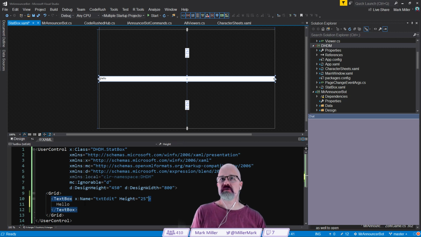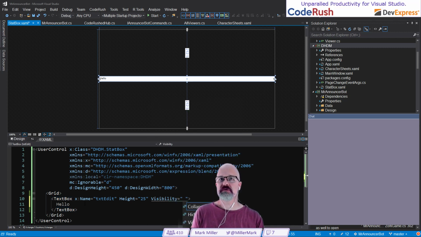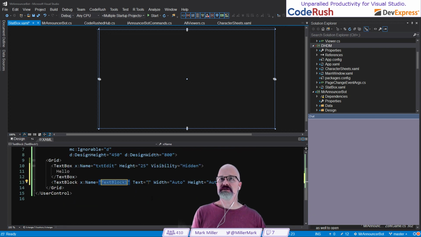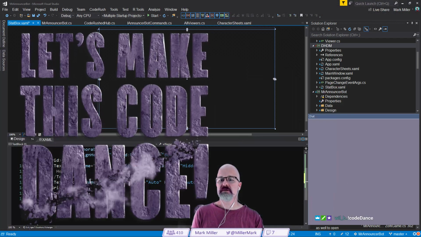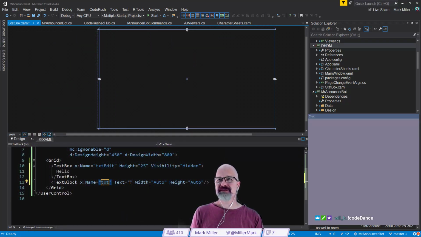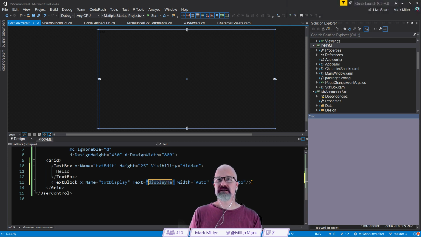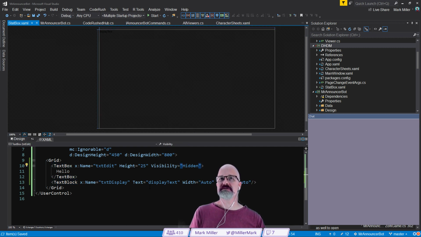Now the question is, let's set visibility equal to hidden on this for now. And let's just play with this idea of a text block as well. We're going to call this text display, like that. I'm just now realizing I've got so much to learn all over again on this. And this is going to be the display text, like this, I think. And my guess is there's something in there that you can see, but we cannot see it because it's hidden.